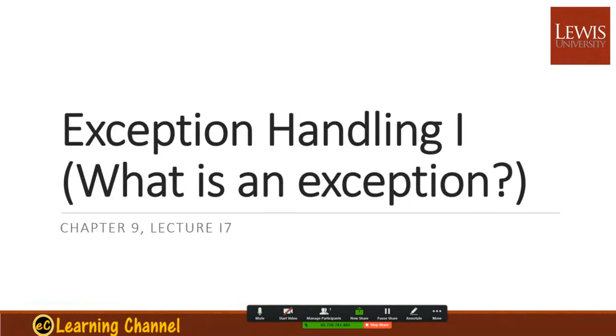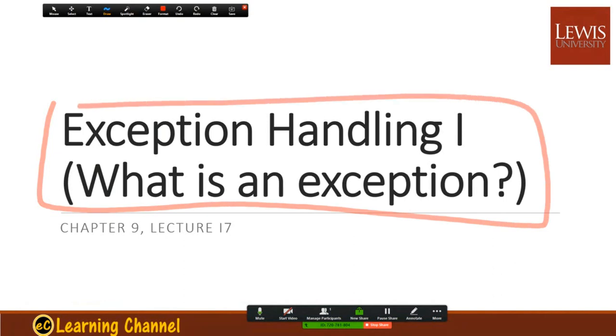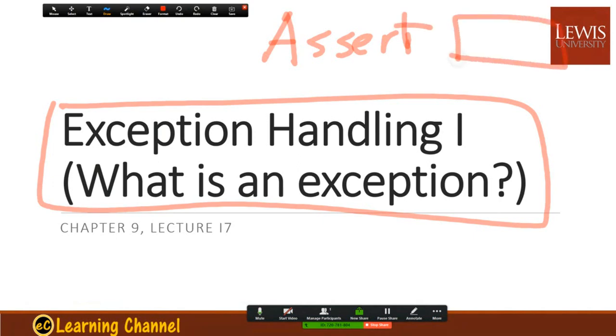Exception handling. We finished the parameter passing, and now we look at a special kind of procedure or function or code segment. We call it exception. In early days, we had an operator called assert. So you assert a certain condition. If it doesn't hold, the program will halt and then break.